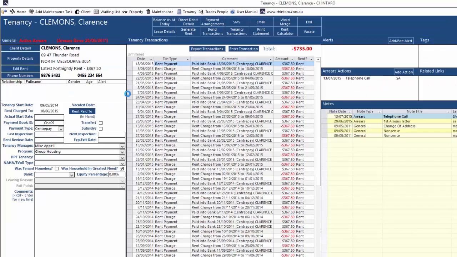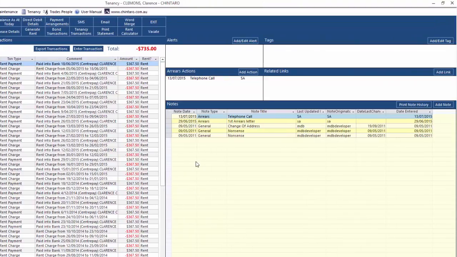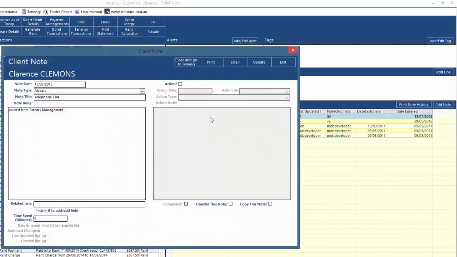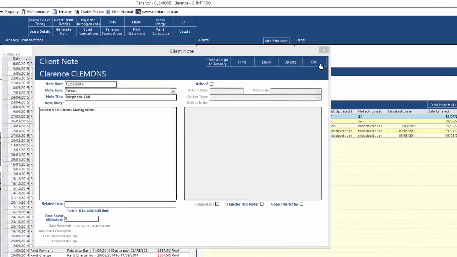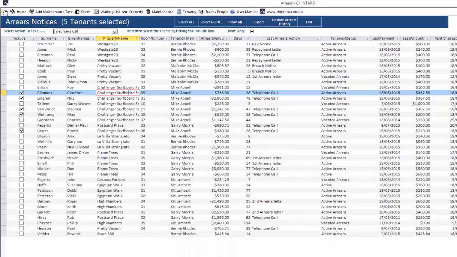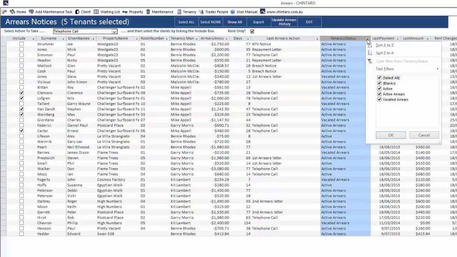And if we double click on the record, we can see a new arrears action here. And CHINTARO has added a new note into the notes section that says on today's date, there was a telephone call about the arrears to the tenant. And if we open that note up, we can see in the note body: added from arrears management. We could then add more text in here if you would like to add more detail about what was said in the telephone call. Now let's go back to the arrears management screen.